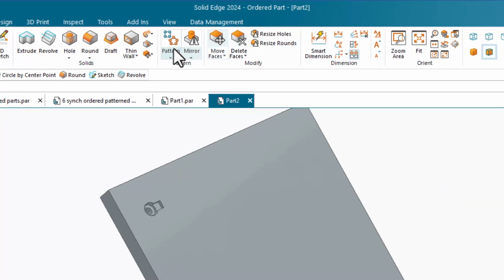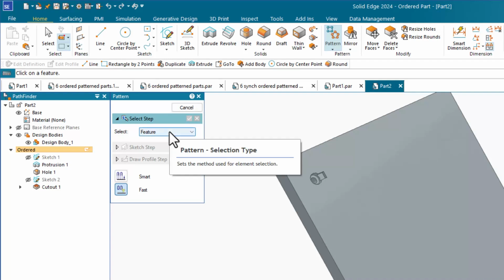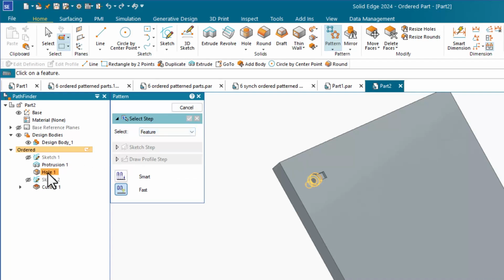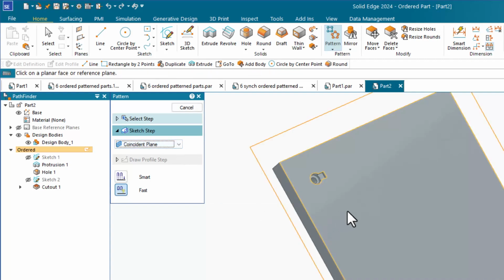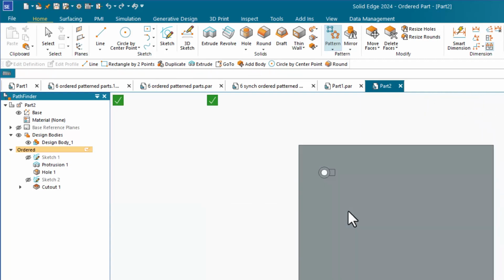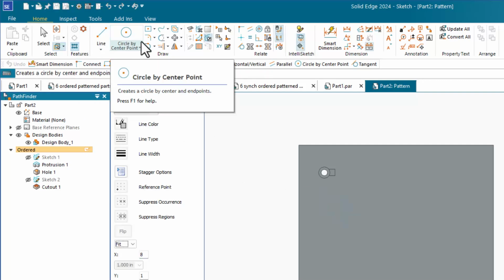Pattern starts out looking rather familiar. The command bar step type interface wants you to start by selecting a feature to pattern, and we'll just select this hole to begin with. Then click on Accept, and Solid Edge wants you to create a sketch. So you click on a plane to put the sketch on, or a planar face in Solid Edge fashion, and Solid Edge kicks us into the Sketch Rectangular Pattern tool.